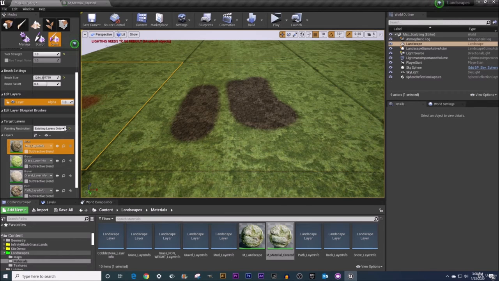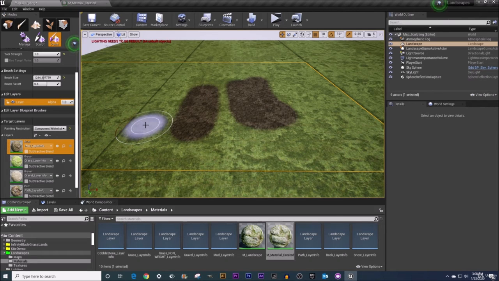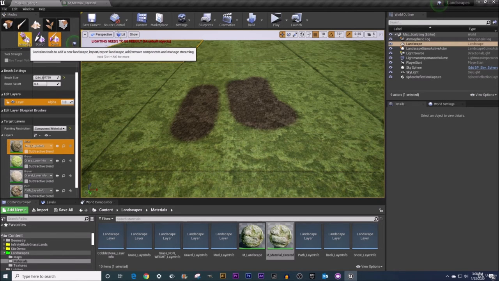Next up, we have component whitelist. And what this allows you to do, this is a way to specify which layers are allowed to be painted on a given landscape component. Only the ones that you allow. And we can do this by coming over to our Manage button over here.